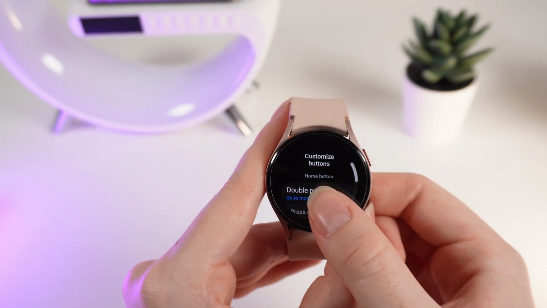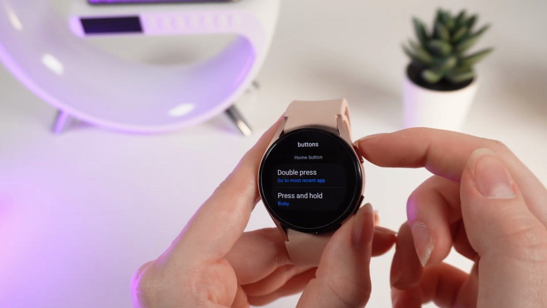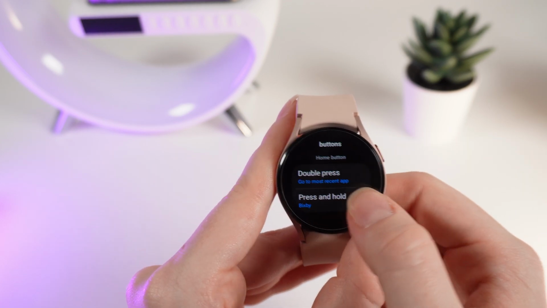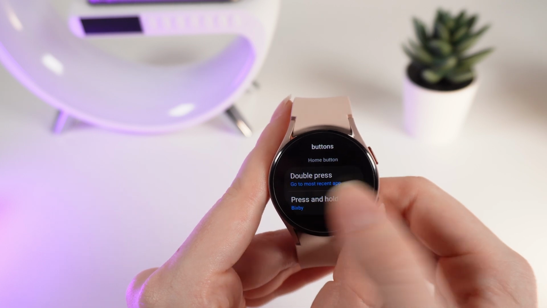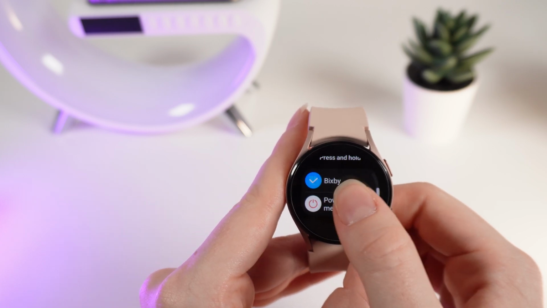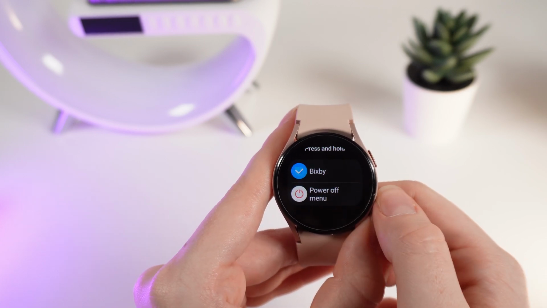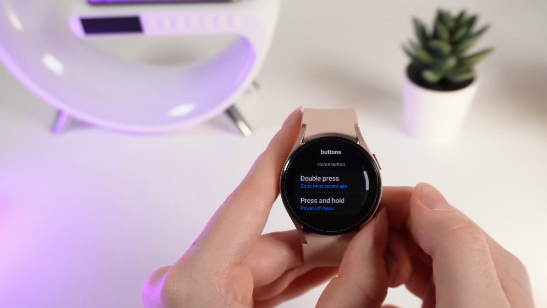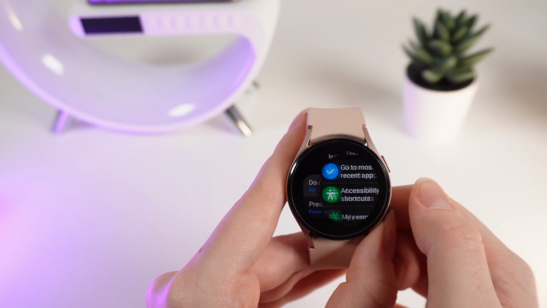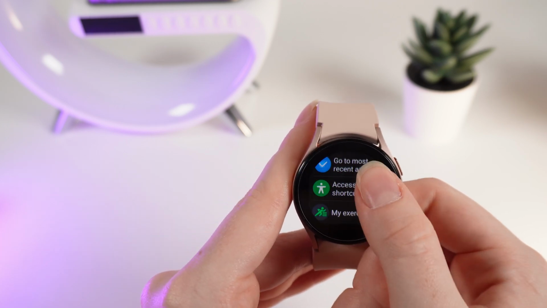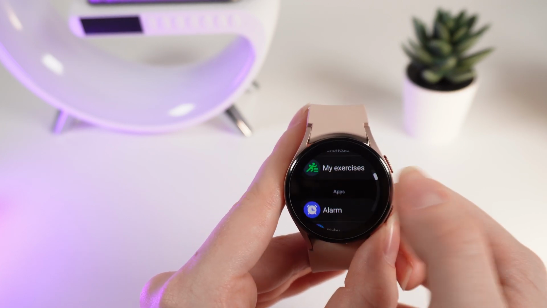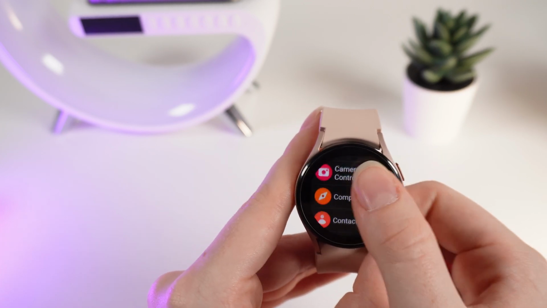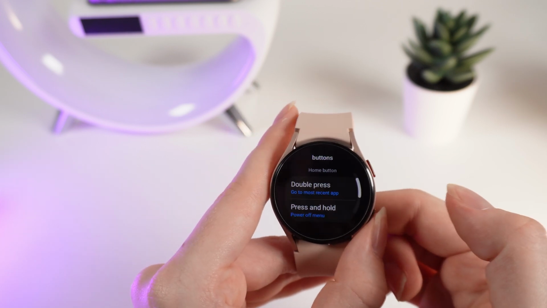Click on it. And right here for this home button you can see two options, double press and press and hold. Let's start with the press and hold. It has the options Bixby and power off menu. I will choose the second option. And on the double press, if we click on it, we can choose go to most recent app, accessibility shortcuts, your exercises, or open any application that is installed on your watch.